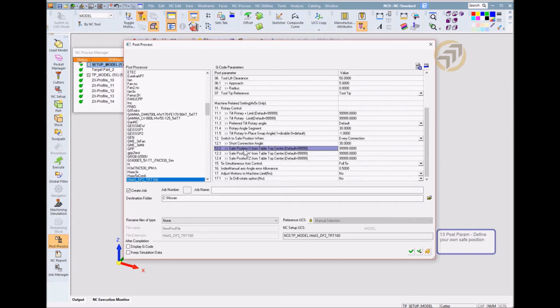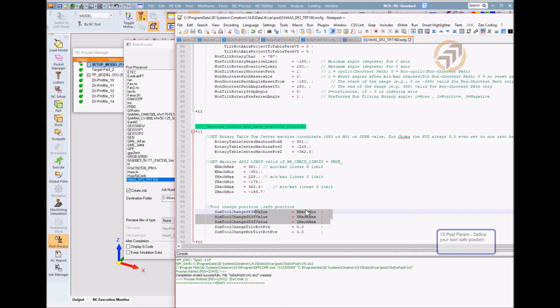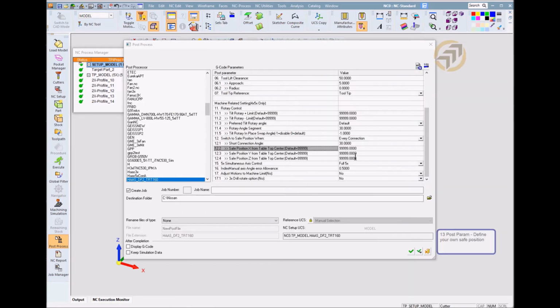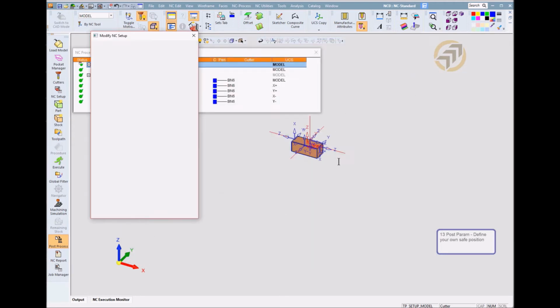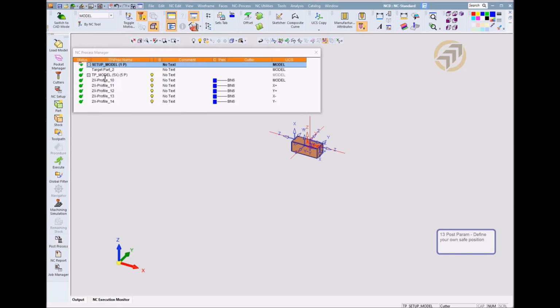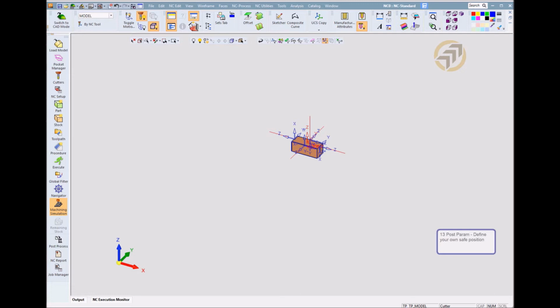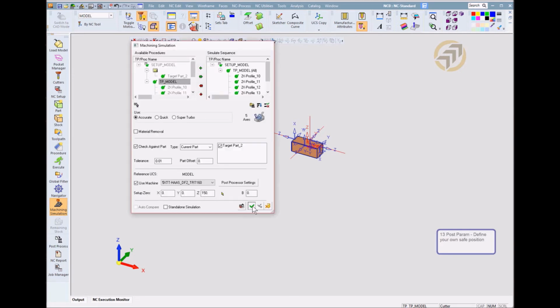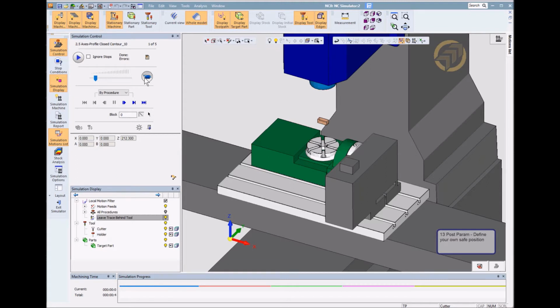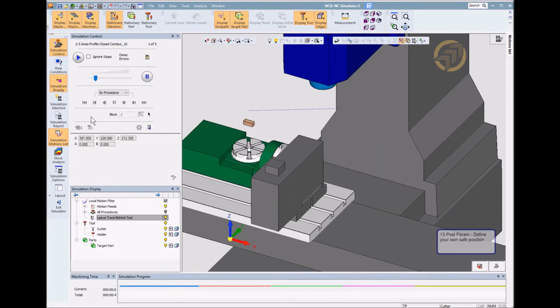So by default, the X is set to X machine minimum. That's this value, so it's minus 381. So I'm going to change it to plus 381. Okay, so here I will change it to 381. The rest I will use the default. And last, do a simulation. And you can see now the safe position for the X already changed.